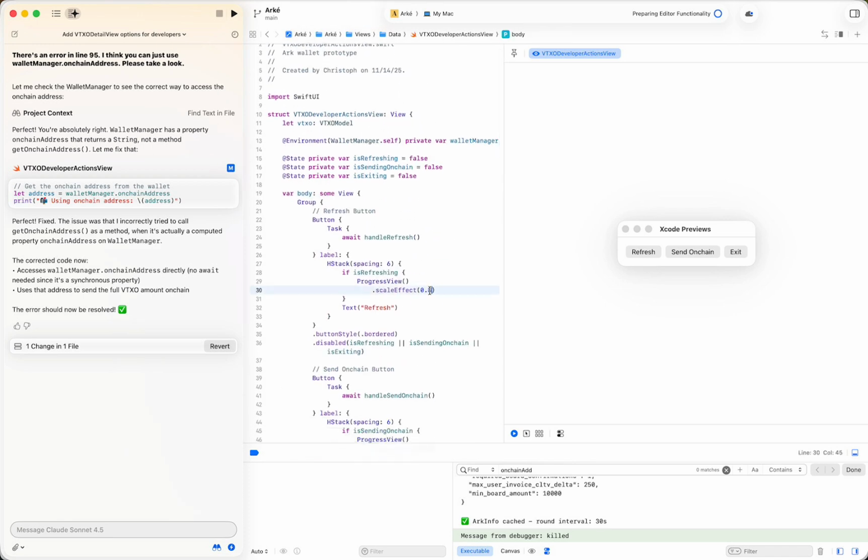Let's make the scale effect 0.2. That was for the refresh. Still makes it giant. Okay. The progress view in line 29 is huge compared to the label. The scale effect seems to only make it smaller visually, but not in the layout. Is that right?